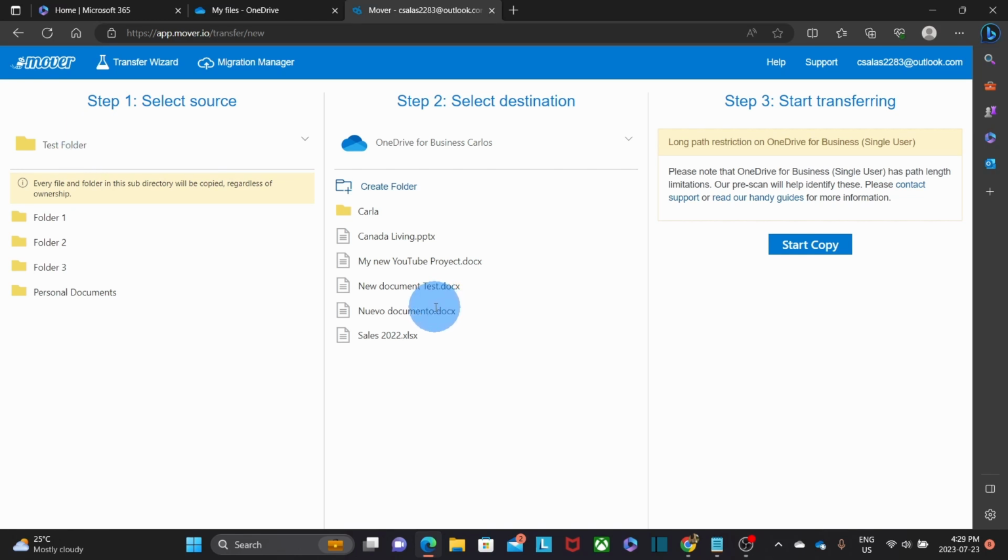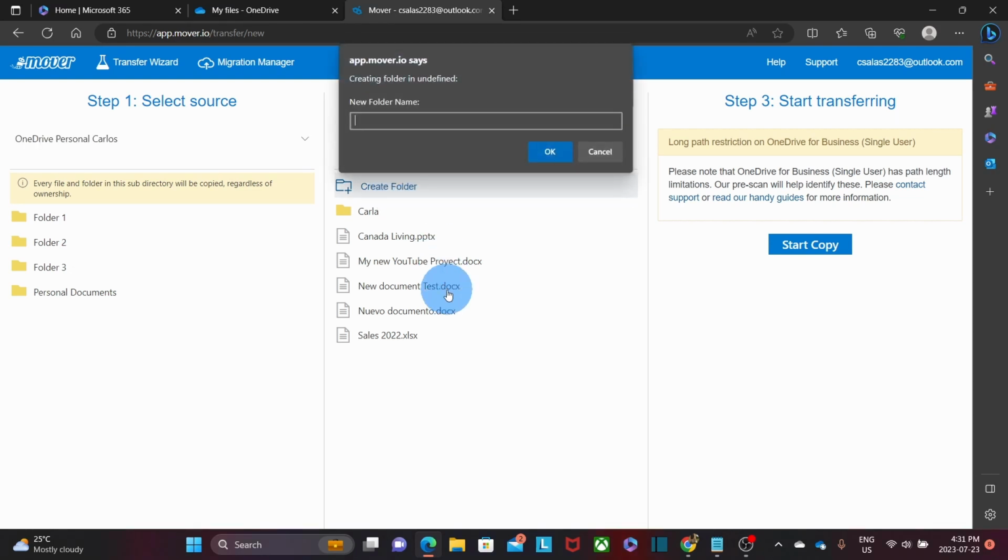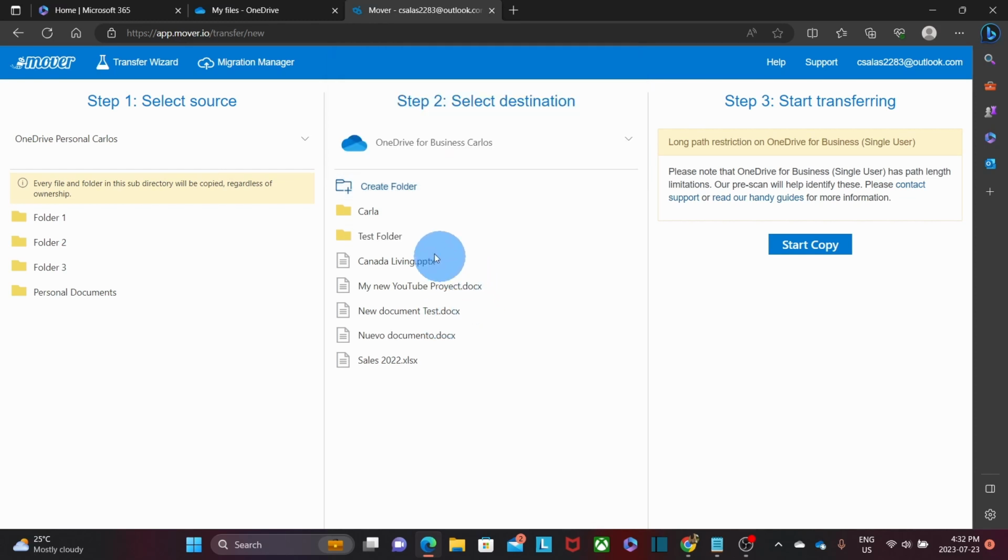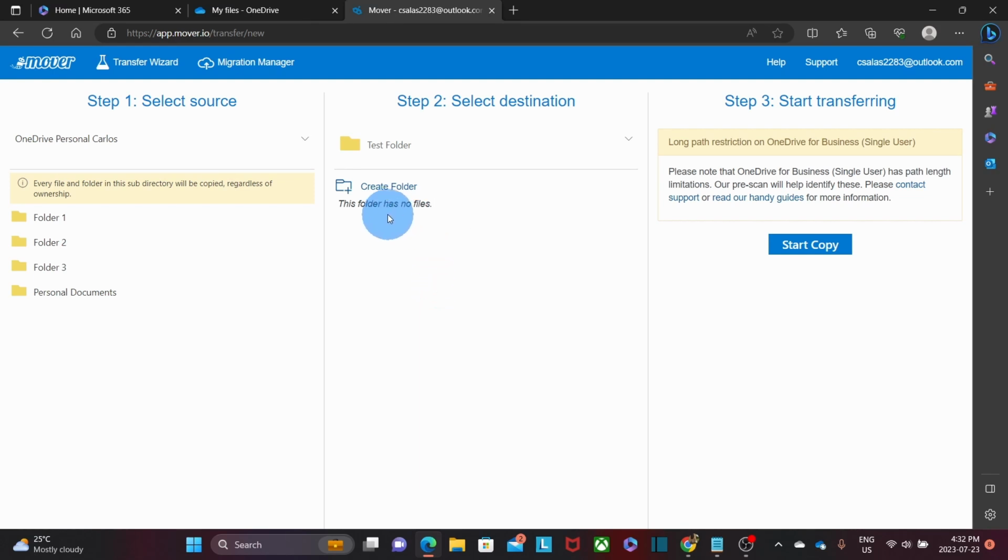In order to keep the information organized, I'm going to create a new folder. Then I click on Create Folder, and I'm going to give it the same name that I have on the source. Then I have created a new folder and I click on it. Of course, this folder is empty. If I leave it like this, the migration will move all these folders to this new folder here on the destination. All I need to do next is to click on Start Copy.